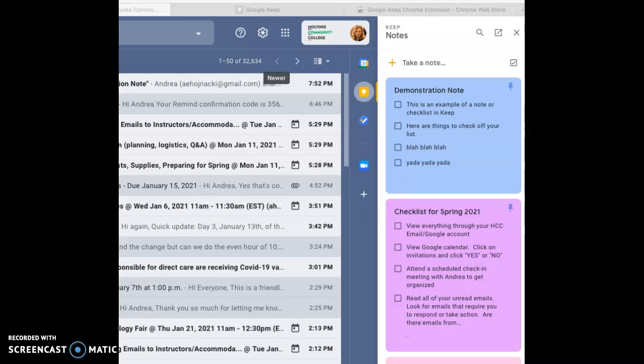Hi everyone, this is my attempt at showing you how to use Google Keep. It's an app within your Google Tools, and it's how you will access the checklist that I sent everyone to get ready for spring semester.